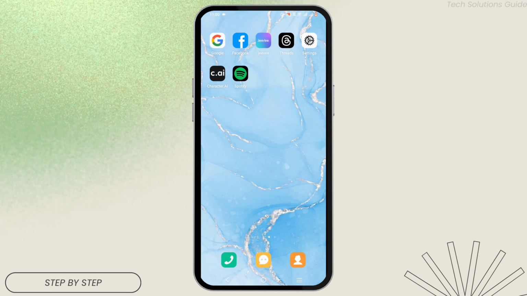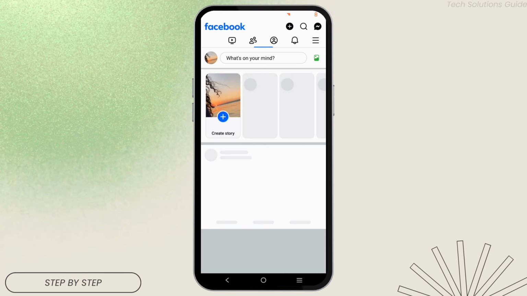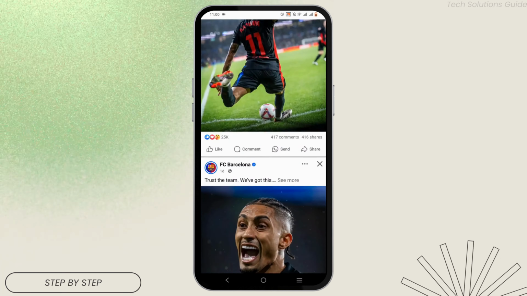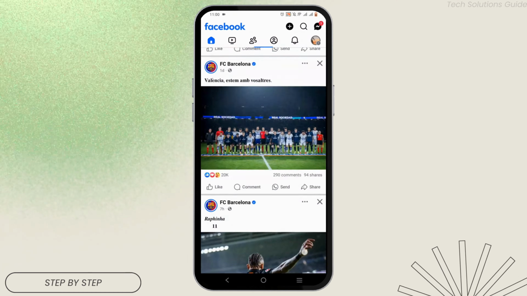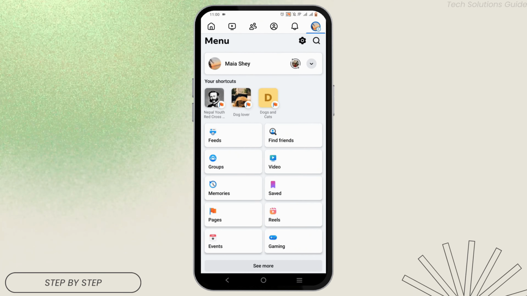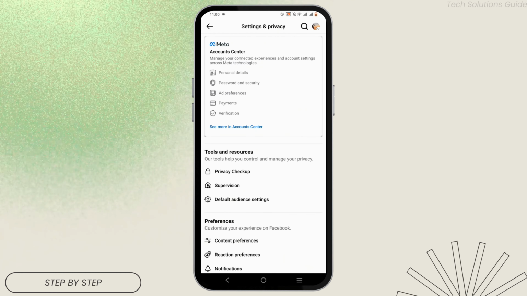To delete the watch history on your Facebook, go ahead and open your Facebook application. Ensure you have logged into your account if you have not yet. Once logged in, at the top you will see the three horizontal lines. Tap on it. Then head over and press on the settings gear icon.